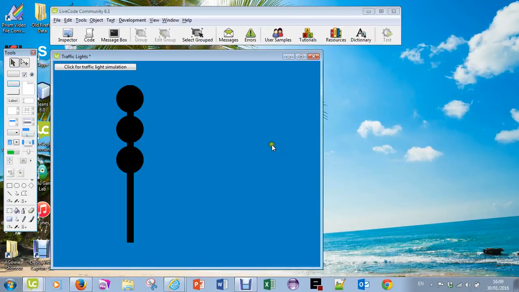Now I'm going to think about the colours. If you click on the actual simulation button, they're the wrong colours and the timing is all wrong. So I'm going to go onto the edit tool, this one here.